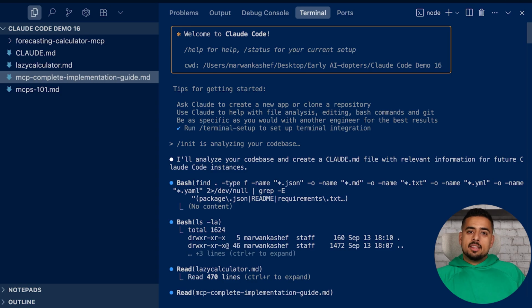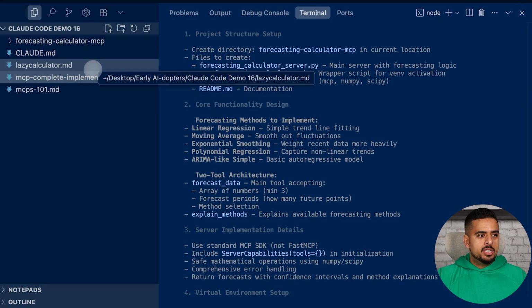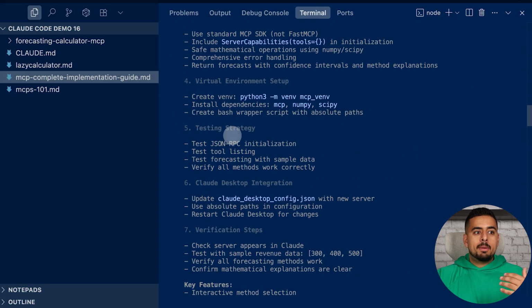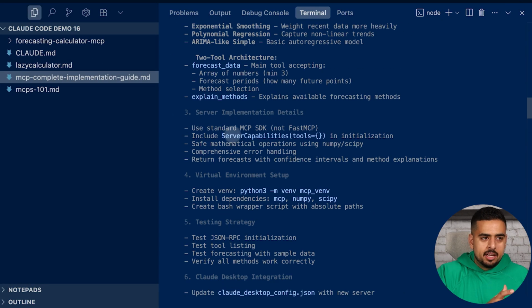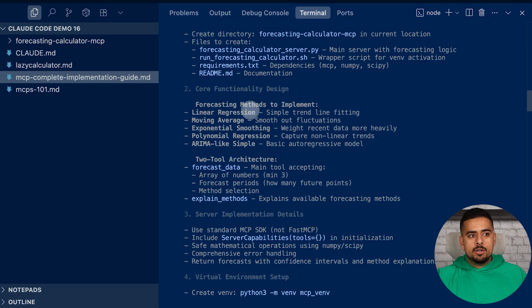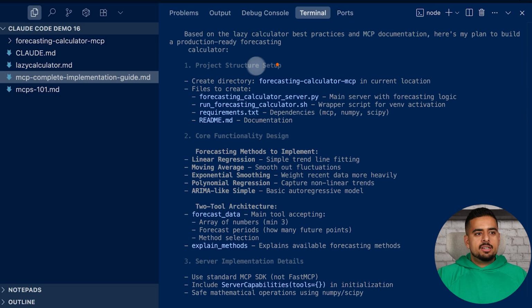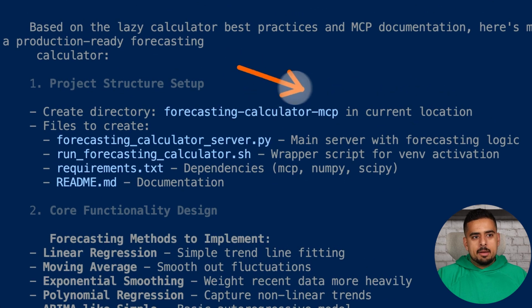And last but not least, like I said at the start, I would show you a teaser of what it looks like to build your own server. So essentially this is Claude code that I'm using in Cursor because I like to use both side by side. And I ask it with a series of files here to create this special function, which is not the lazy calculator. In this case, it is a function to help me with forecasting. So you can see here, it's called the forecasting calculator MCP.